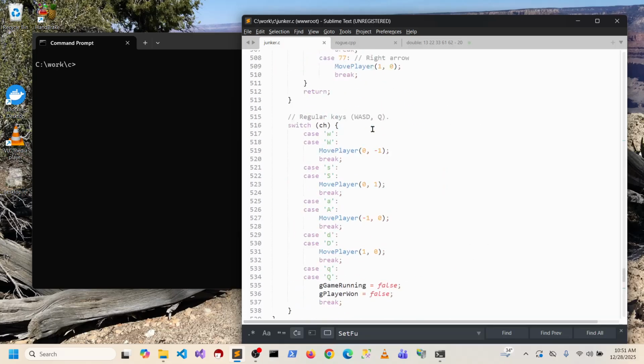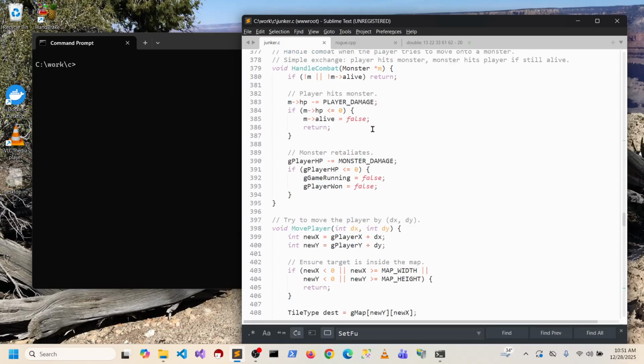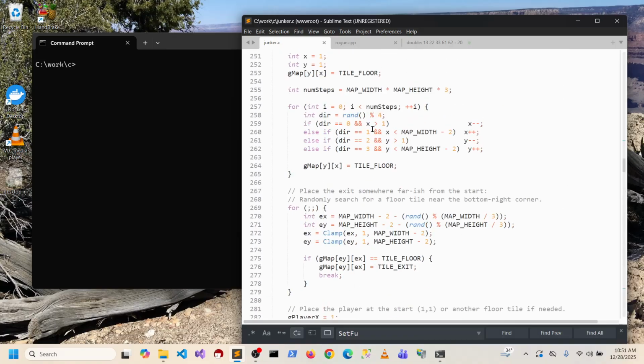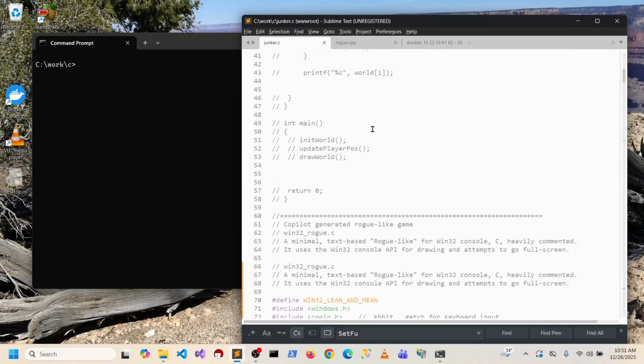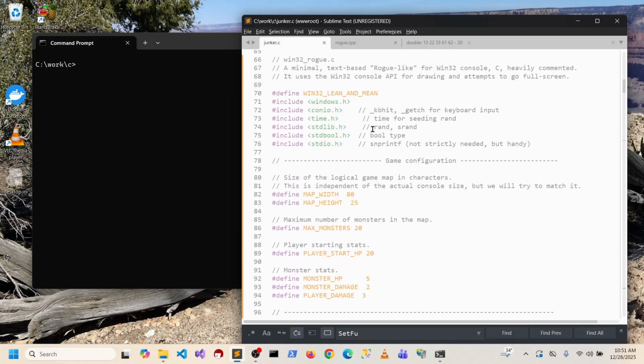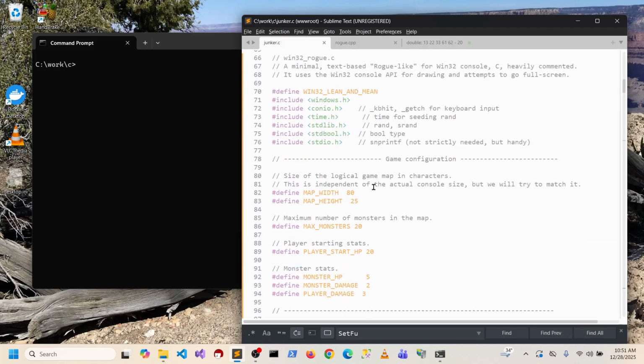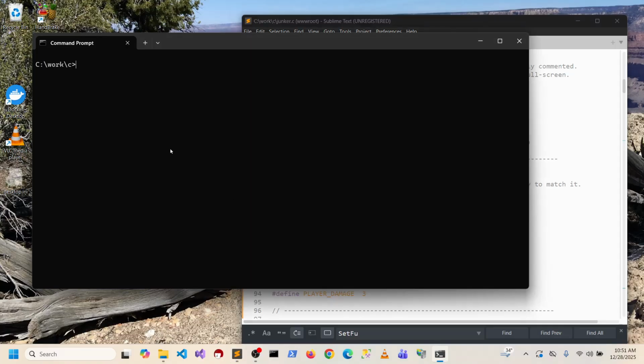So this, I mean, this is crazy. It did it. Let's see if it runs. There's my old code. All right, here we go. Right there. Let's do that. All right, I saved it. Let's go over here and compile this.